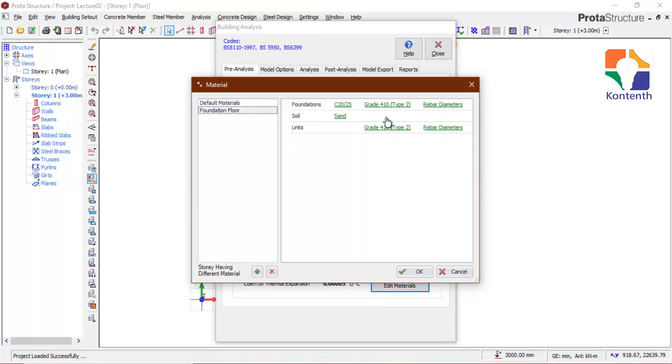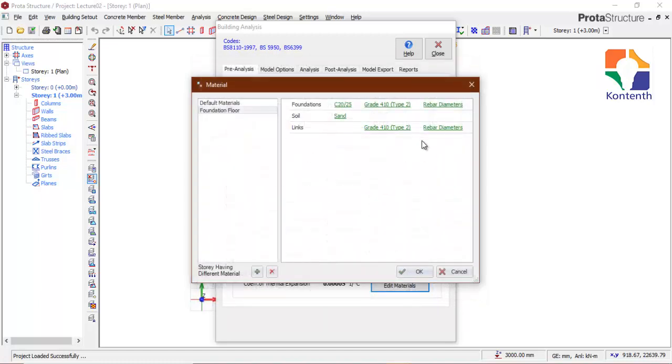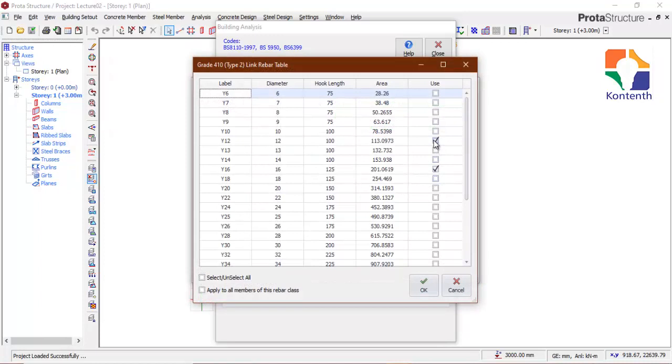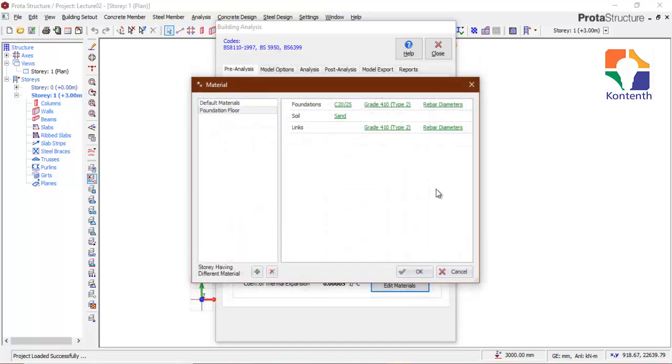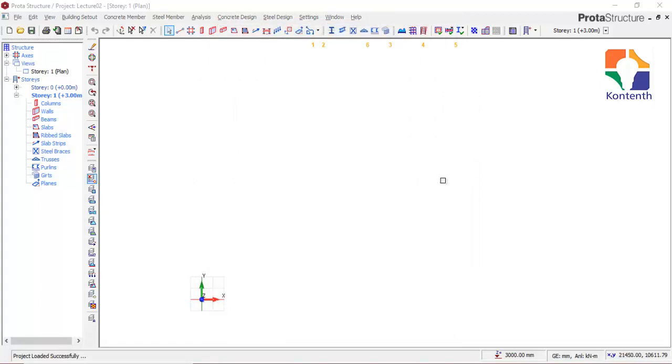Same thing goes for foundation. For foundations, let's check our bar. We don't want Y12. I don't want Y12. Select OK. For links, probably I want Y10 to be available for the links. This is what I want. I don't want Y16 for links. I want Y10 only. Select OK. So that's that for the materials. Press OK and just close. That's how you edit your materials.